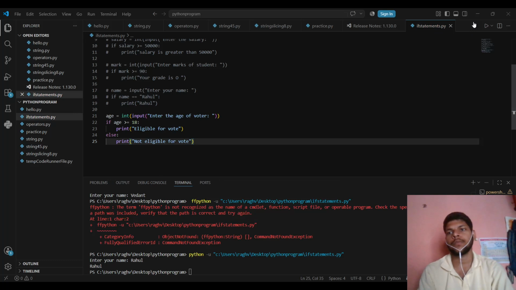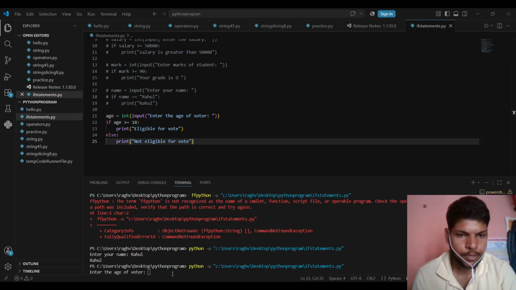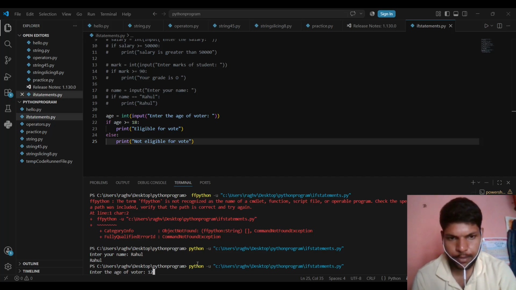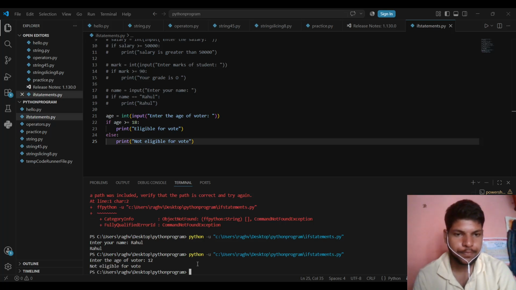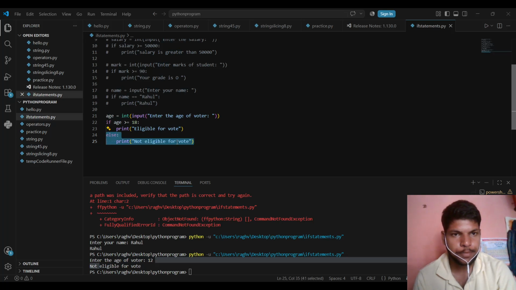Let's see. I'm giving the input age 12. So what will be the output of the program? The output will be not eligible for vote. Let's see. You can see here the output is not eligible for vote because the age I have entered is 12. That's why the program is executing the else statement.